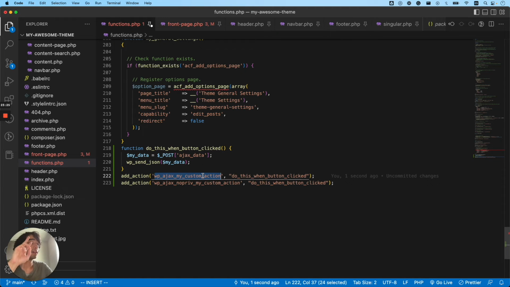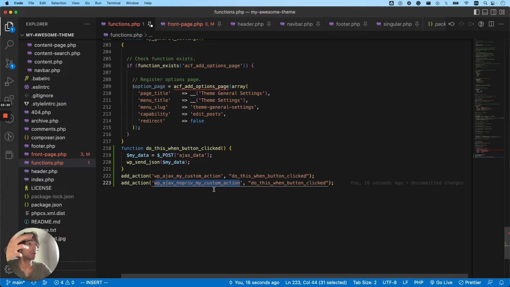It actually creates 2 hooks for your AJAX requests. This one is going to be triggered whenever your user makes the AJAX request, and this one right here is going to be triggered whenever someone who's not a user in your WordPress installation sends a request, okay? So this one is when the website user is not signed in, and this one is when the website user is signed in.